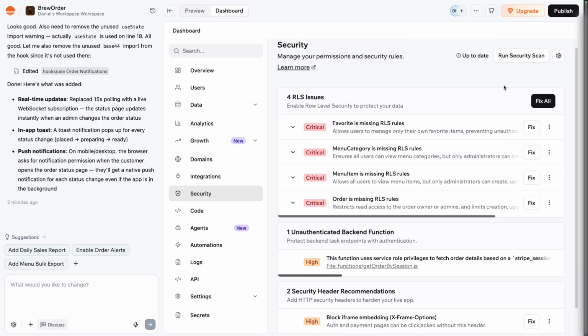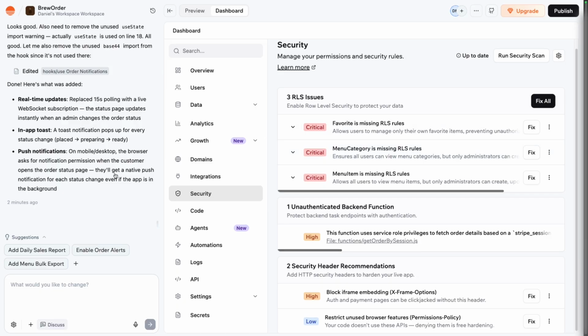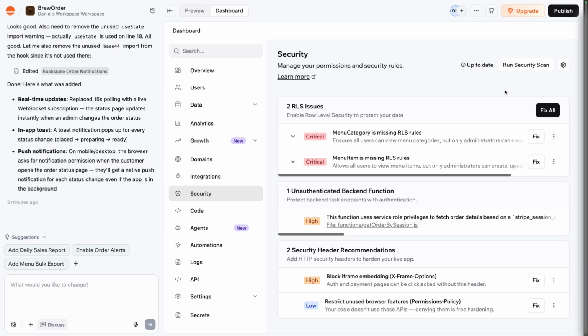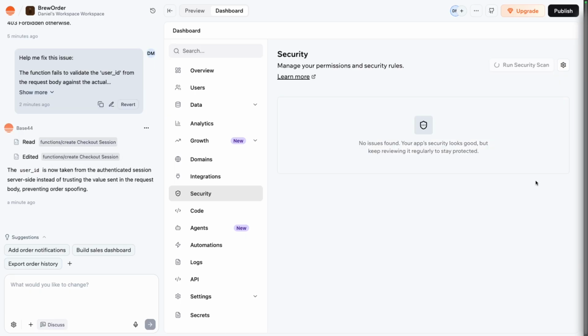So let me click fix on some of these flagged issues. Let Base44 start working on them. Okay, and they're starting to disappear. Base44 handles them on the back end. Okay, this is great. So I'm gonna just come back once everything's done and then we'll move from there.